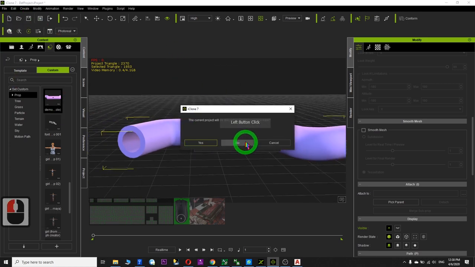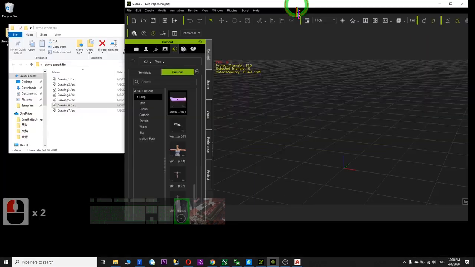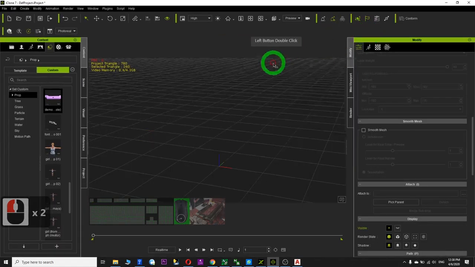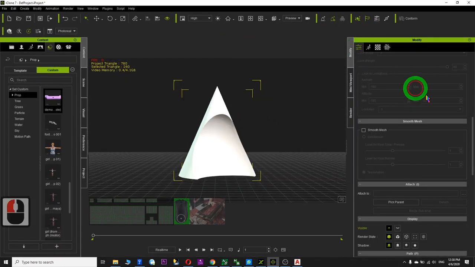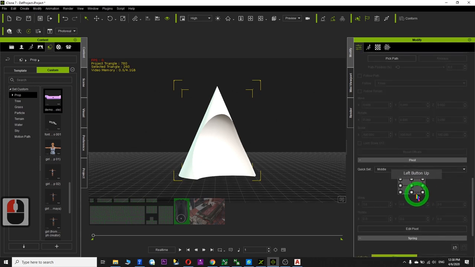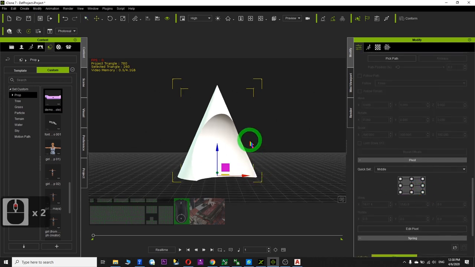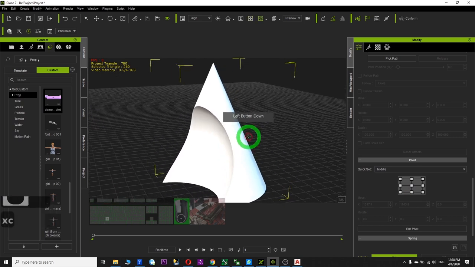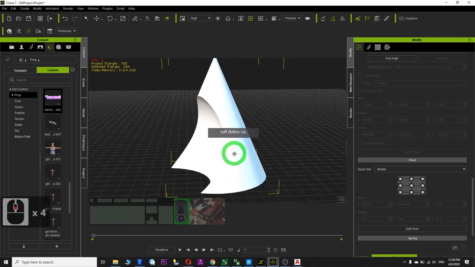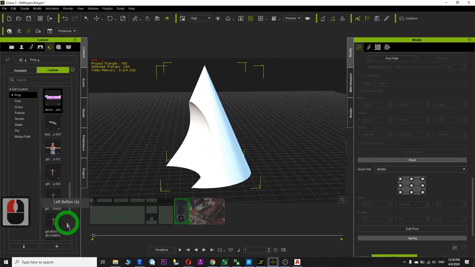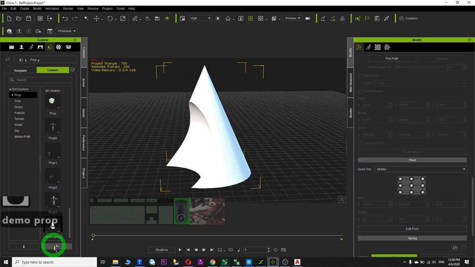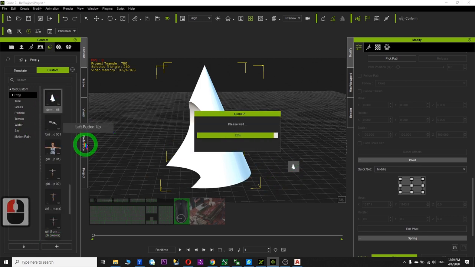This one I start a fresh new template. I saved already, direct drag in. Press F, go to the pivot, select the bottom center, F. Now I have this unique shape as a prop. Edit, demo prop 08. So now I have it ready.